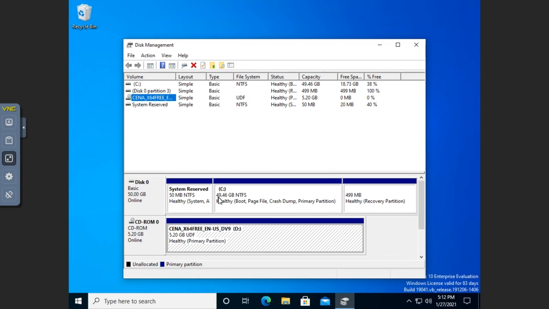We'll see the size of them, we'll see if it's healthy or not, and then in parentheses, this is what's on this partition. So this is the recovery partition. This one is the boot partition. It's got the page file, the crash dump, the primary partition. This one is the system partition. It's active, and it's a primary partition.